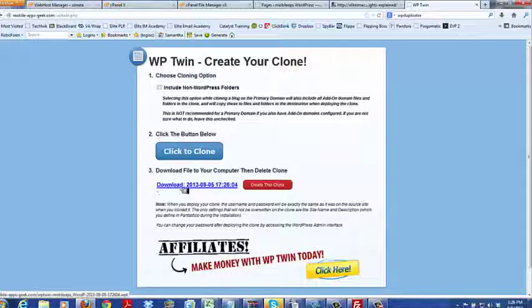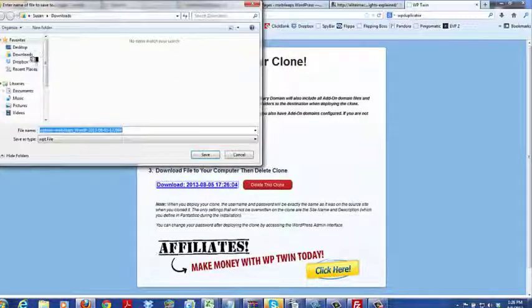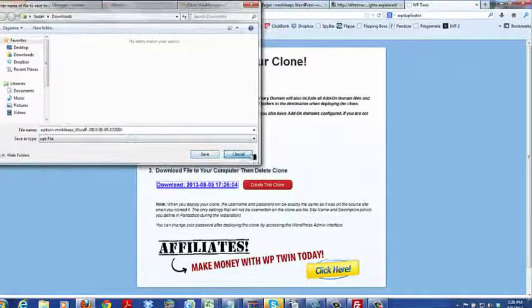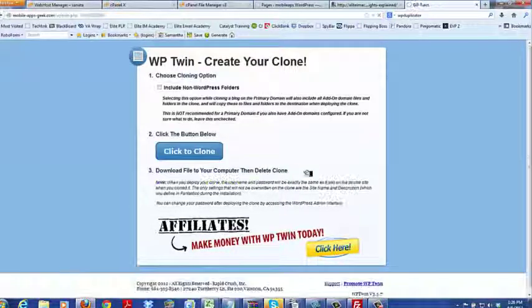So this is the file for the site. You'll want to save this somewhere on your computer. I recommend creating a folder and putting it inside that folder, so you can easily find it when you're ready to transfer the site. I'm not going to save it because I've already got it saved on my computer. So I'm just showing you how to do it. Okay, so we're going to cancel that, and then you just delete this clone.